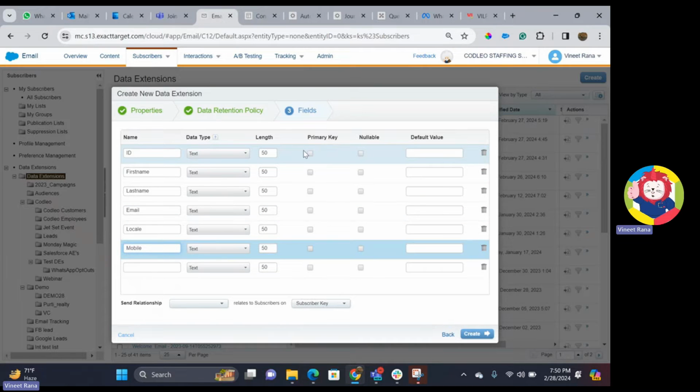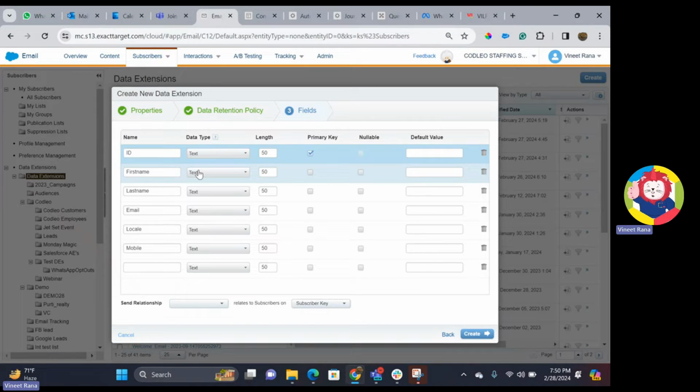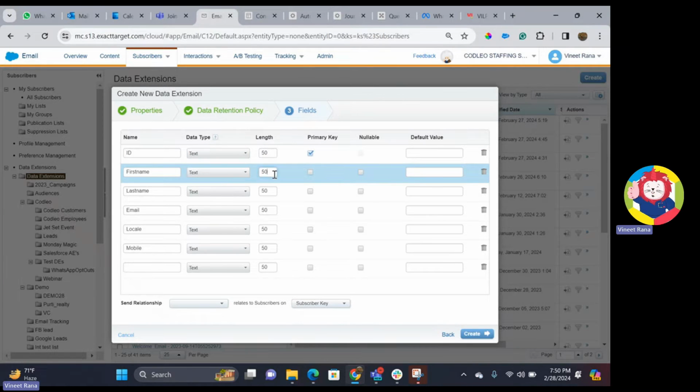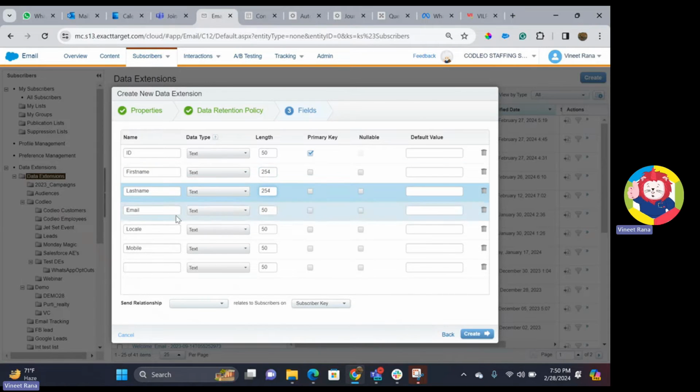Right, now that is done. I need to let the system know what my primary key is. Then ID would be my primary key. I'll come to that later. What would be my first name? It would be text, and let's keep 254 as a character limit. Last name would also be text. I'll keep it as 254 only.